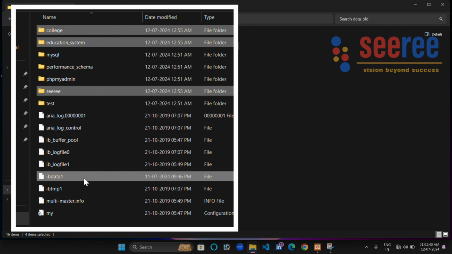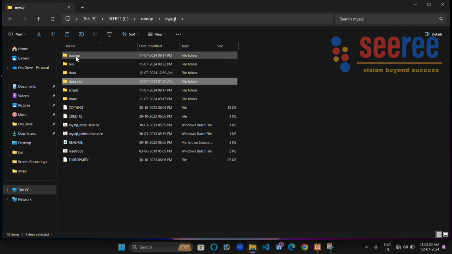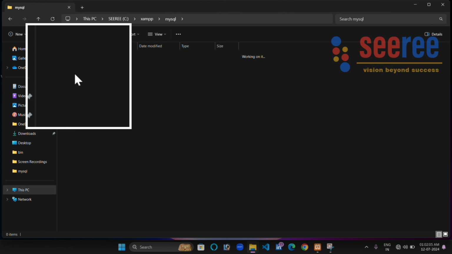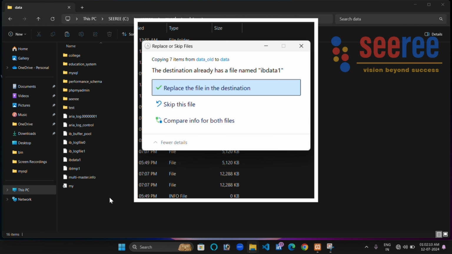Make sure you do not select any other folders other than your own folders, like these folders showing MySQL, performance schema, and other files. Don't select these files, only select your own data folders and the file named ibdata. Okay, this is the most important file you have to copy. So copy these files by pressing Ctrl C, then go back and paste all these copied files in the folder named data. So paste it here, Ctrl V.